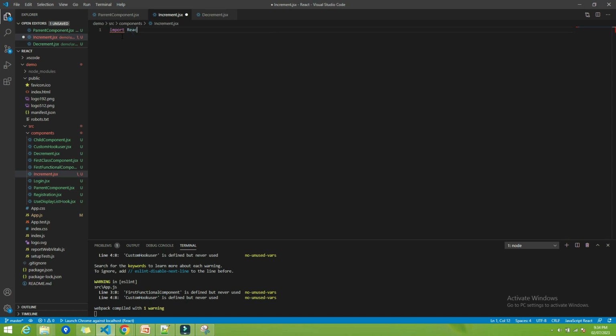Import React from react. All right, export default function. Why am I writing this every time? So that you will get this habit. Export default function, name is increment. Increment is a functional component which returns UI. Currently it's blank.